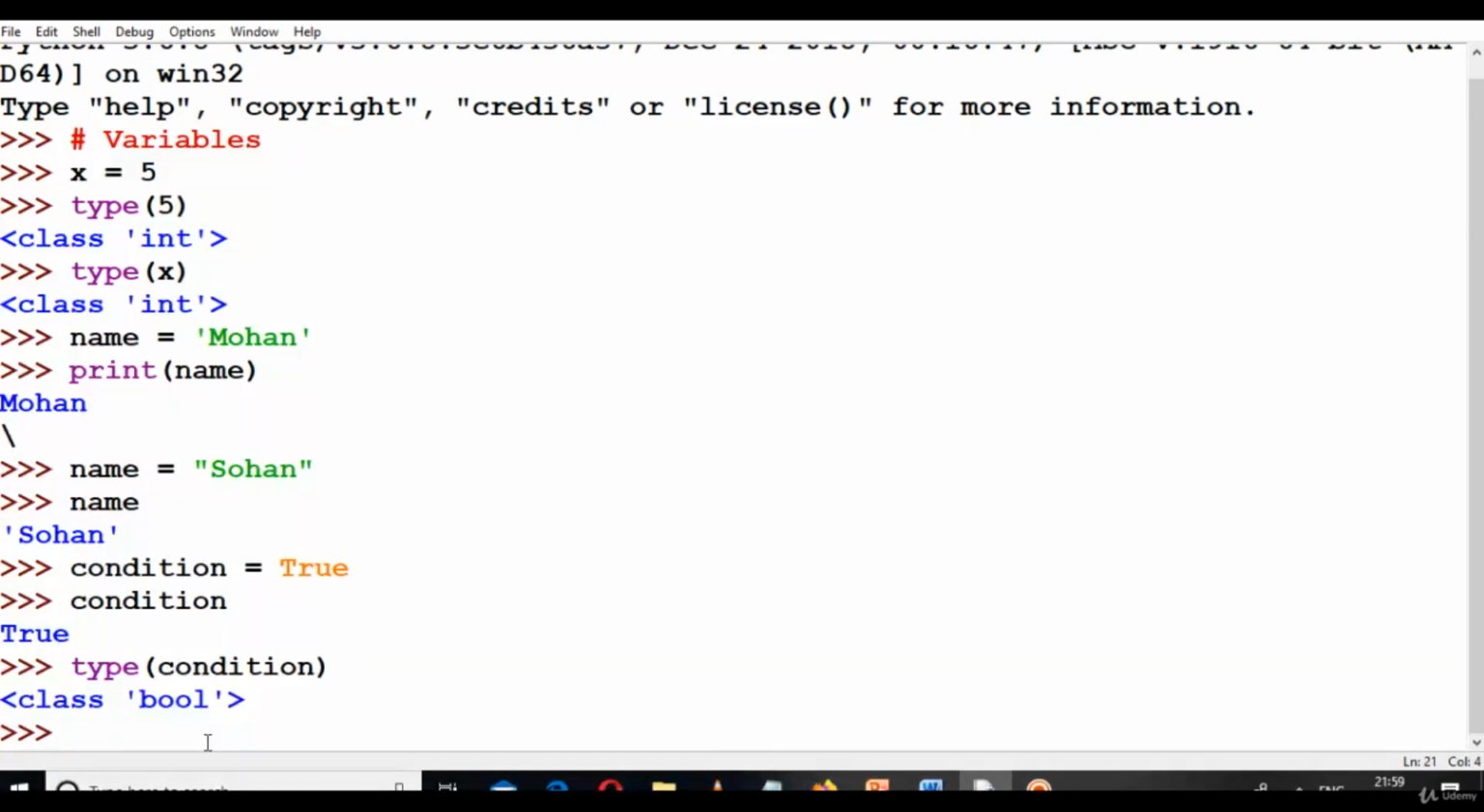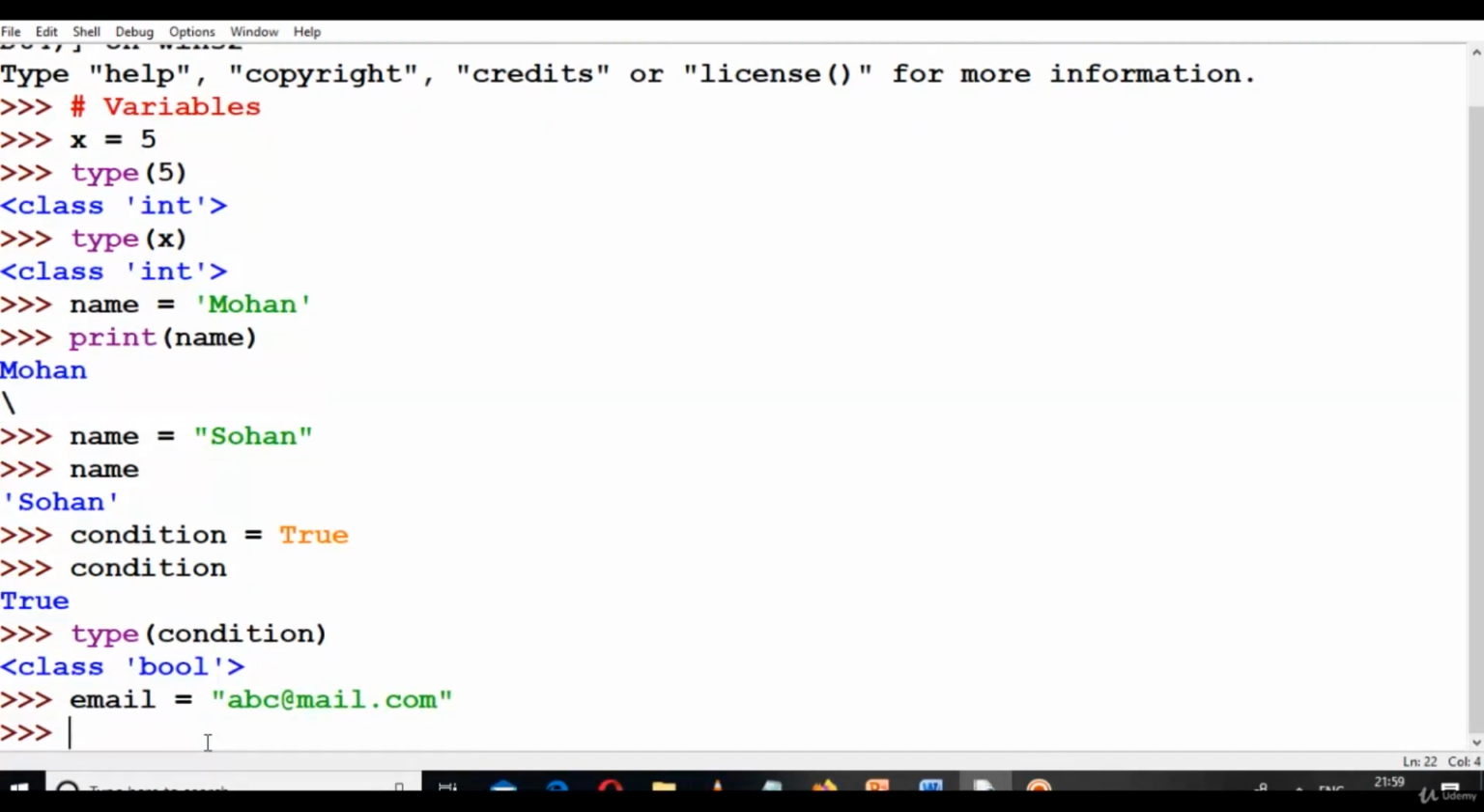For example, email is equal to abc@mail.com. Here email is your variable and it is a valid variable. If you have to write another email, you can create another variable name. Email1 is equal to abc at, let's say, gmail.com.